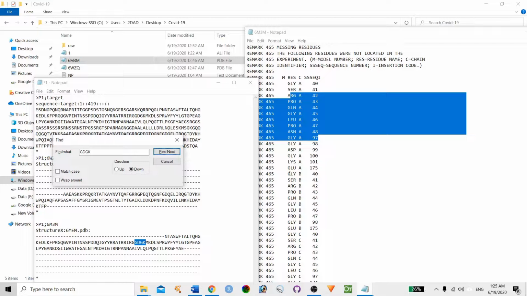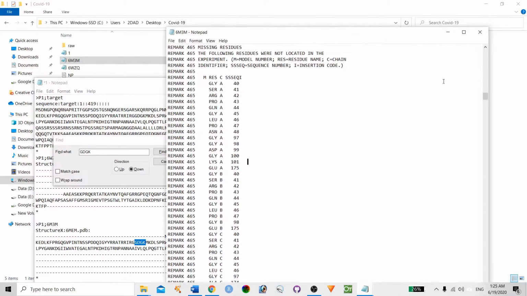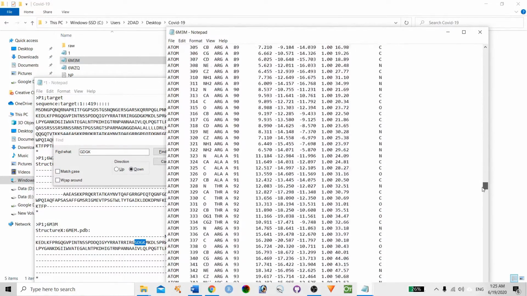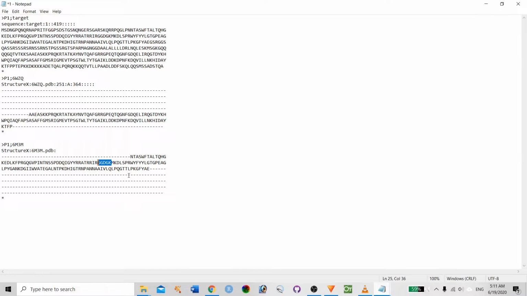If you want to cross check whether they are really missing or not, you just go to the PDB file here. For example, I'm going to go to this particular region where residue 96 is. So here is residue 96. You can see clearly it has jumped from 96 to 102. It means residues 97, 98, 99, 100, 101 are missing here. You need to delete these 5. 1 2 3 4 5.